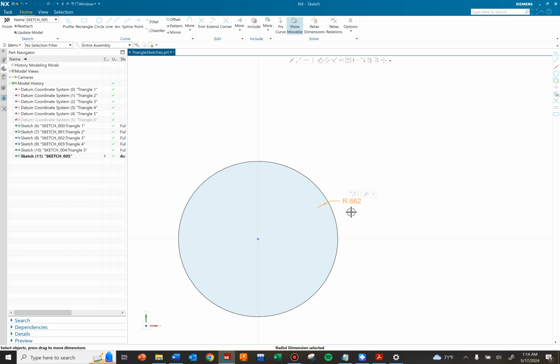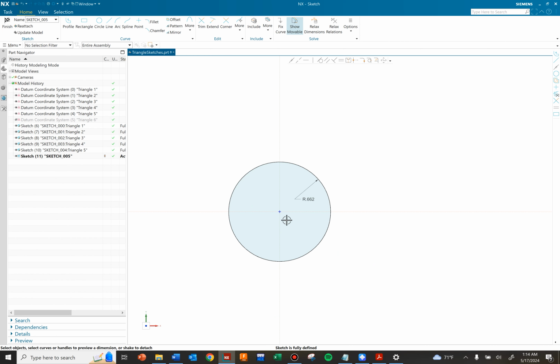So again, we left clicked once and then right clicked, and we said convert to radius. Now it says convert to diameter because we are dimensioning this with a radius. So we have the correct size, but I want this to be converted to reference geometry.